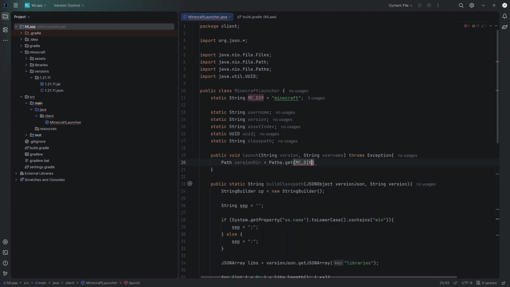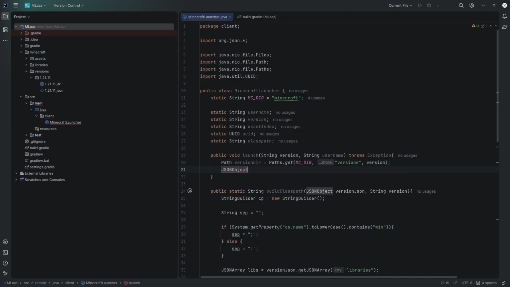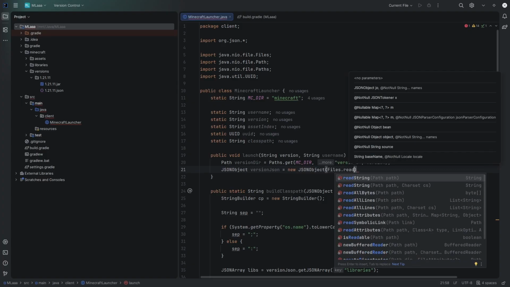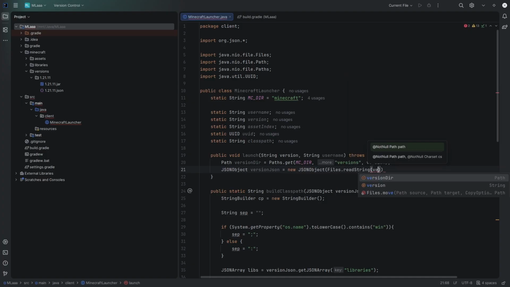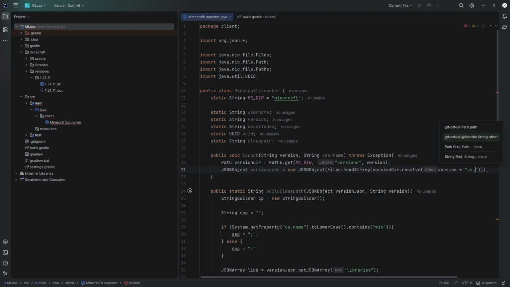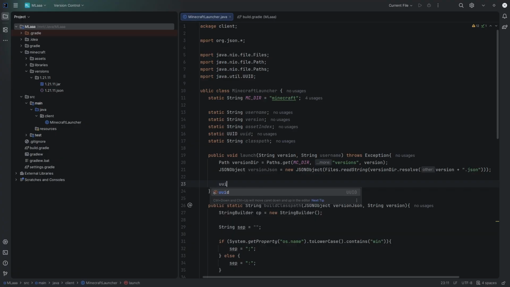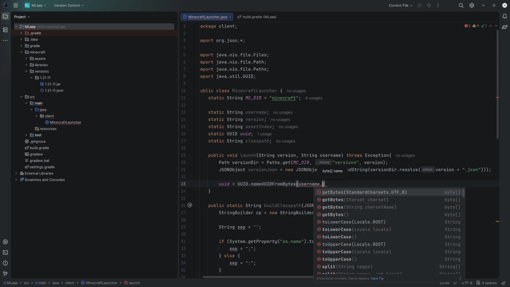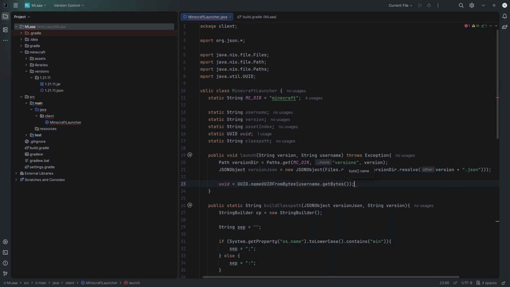First, let's get the path of the version directory, which is mcdir versions version. Then we will fetch the version JSON using the version directory path. Now we hit our first problem. How can we get the UUID of the player without seeking into Mojang's websites? And I have a solution to that. We will create a fake UUID based on the name of the player using Java's UUID utility.